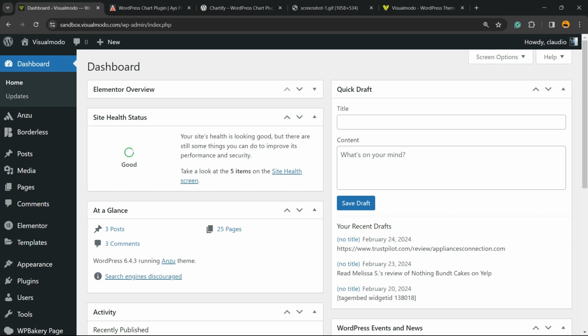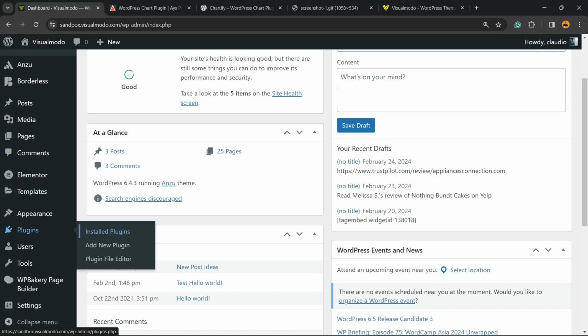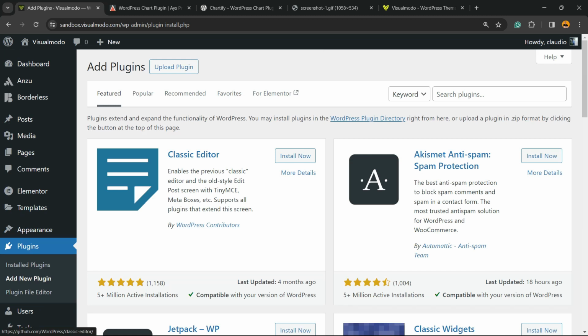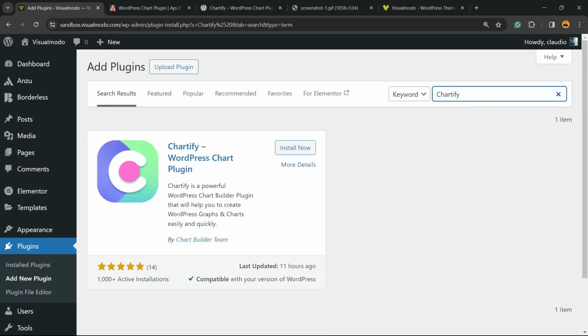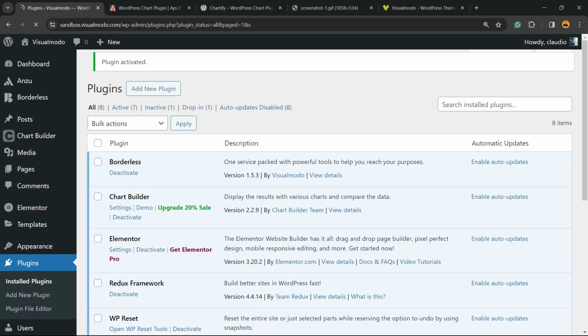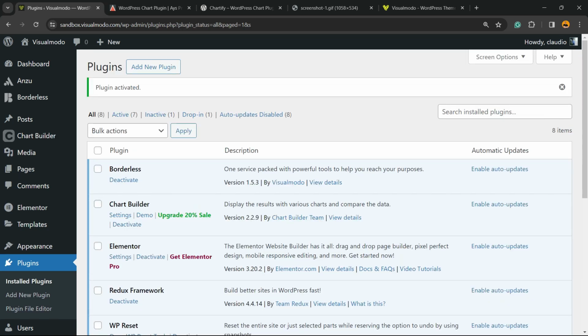First thing, go to your WordPress dashboard, review the left sidebar of menus, and hover your mouse over Plugins. In there, click on the Add New Plugin button, okay? In the upper right corner of the screen, next to Keyword, you're going to see a field called Search Plugins. Right here, we're going to type Chartify, okay? And this is the one that we're going to install, by Chart Builder team, okay? Click on Install Now, and click on the Activate button. The plugin is now installed on your site in a very effective and simple way.